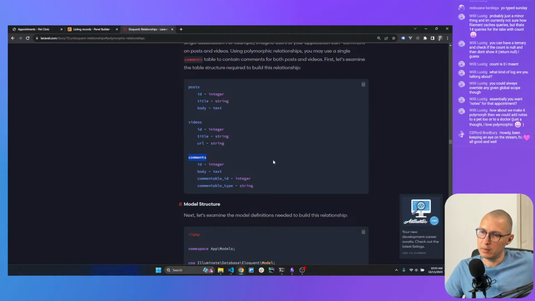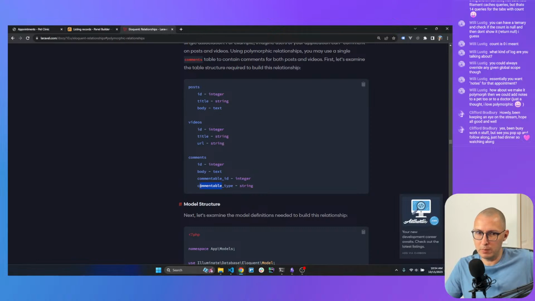We have comments, we have the ID, we have the text, and this will be notes. We have ID, we have text. Commentable ID and commentable type. That's interesting. Now, is this commentable related to the name of the table? So if I have a table called notes, is this going to be notable ID and notable type?